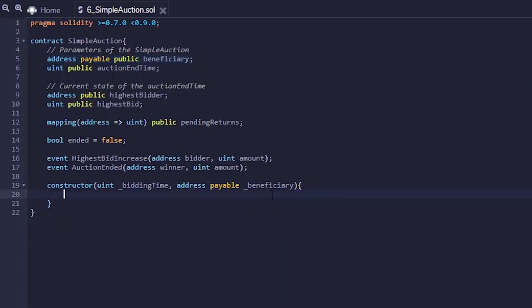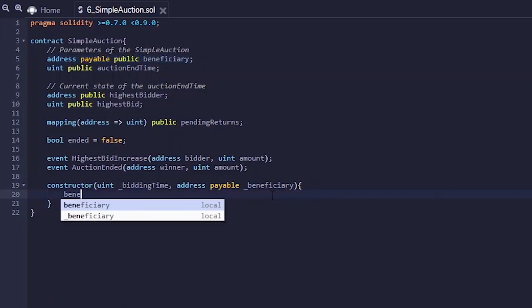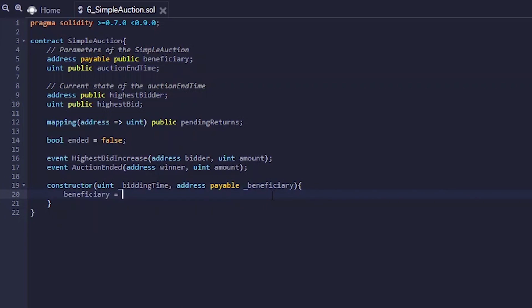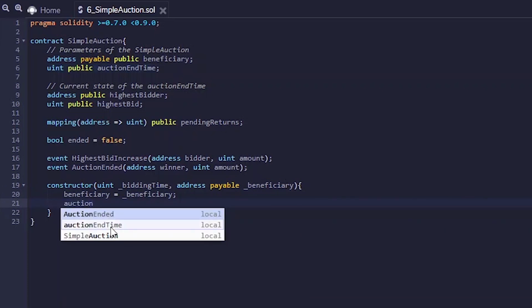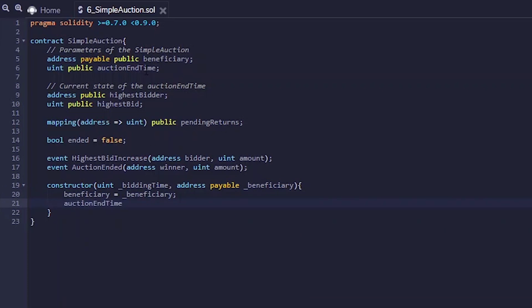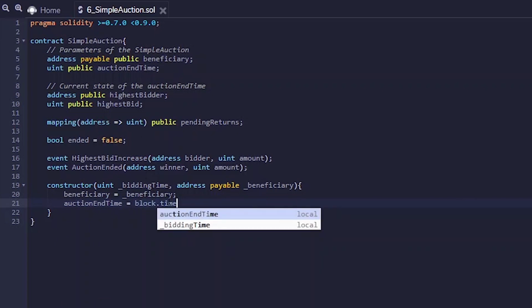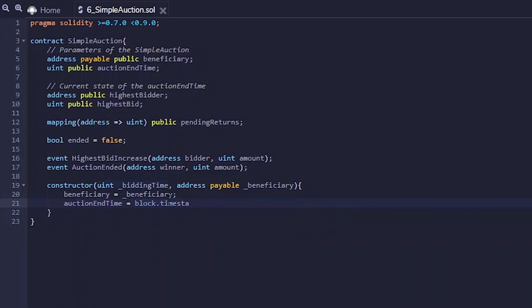And so our constructor function is going to do very simple stuff. It's just going to set the value of this variable beneficiary to the value that is being passed to it. And the next thing it's going to do is set the value of auction end time, this variable here, and the value it's going to set is the current time, block.timestamp, and to this, we're going to add whatever bidding time was set when creating the auction.